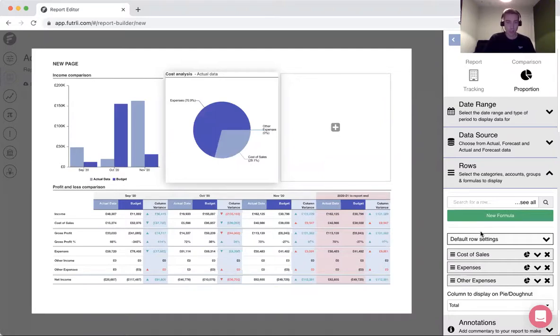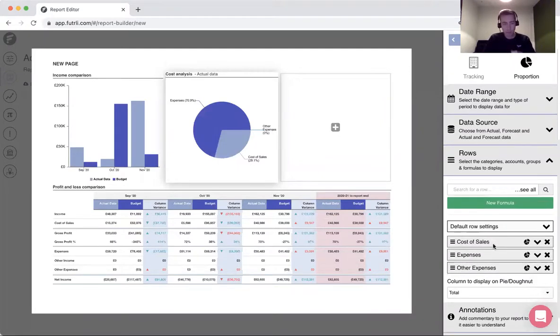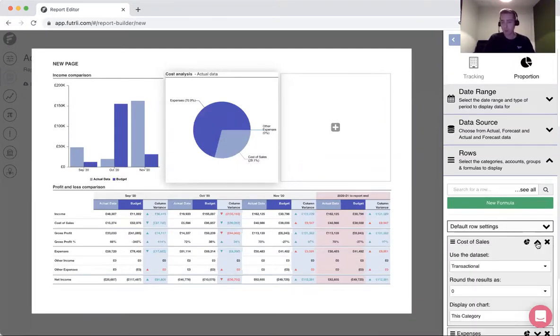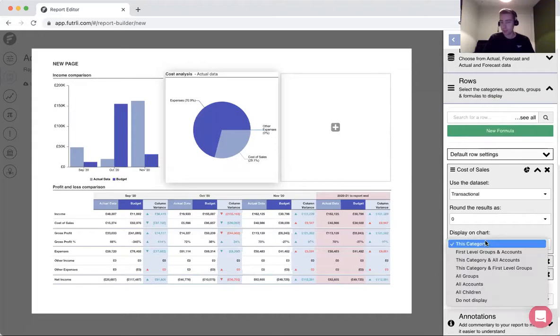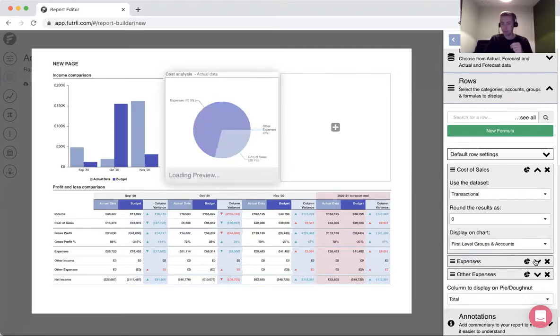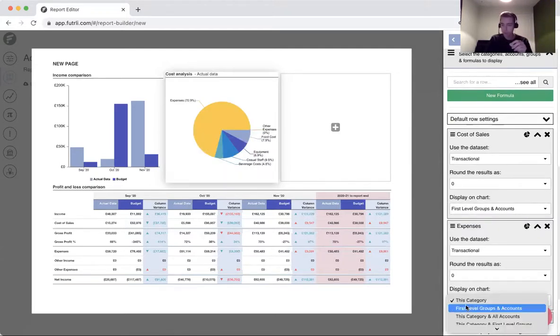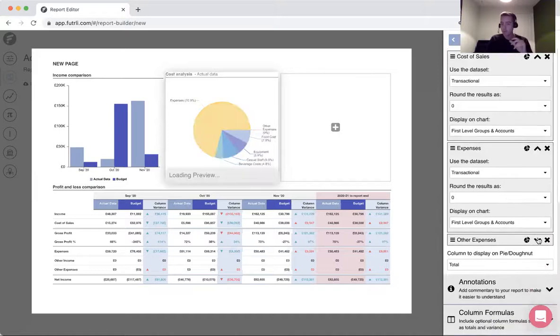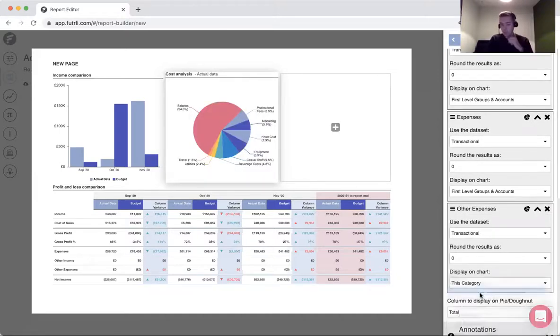Cool, so now it's loaded up. But we want to then drill in a little bit further. So if we open up the category and then change the display on the chart to first level group and accounts, that will mean it will take account of any grouping that we've done and then any account that's left over. So we can really start to see not just the category of expenses, all the accounts, all the groups that are within that. So it gives a lot better detail.